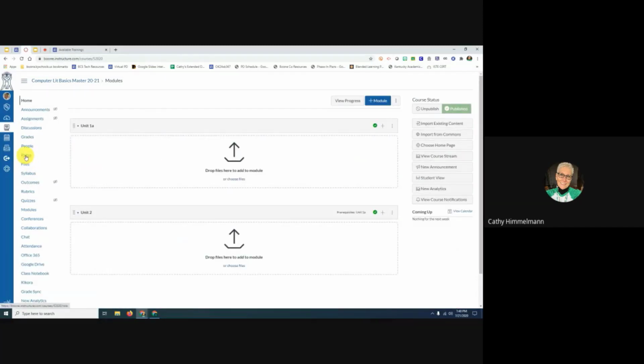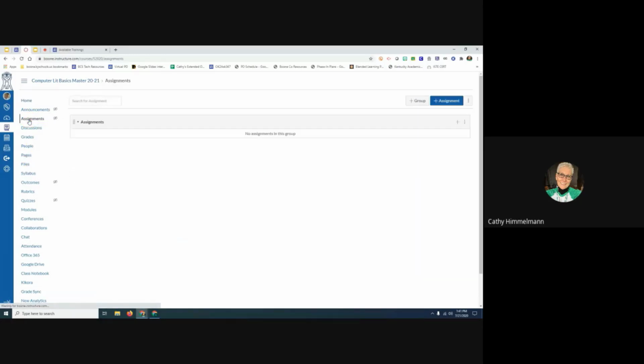So we now have a front page where we're welcoming. We now want to think about assignments. Remember I told you that you could create your assignments underneath your modules. Again, it's a personal preference how you do it. I tend to always do my assignments under assignments, and they will appear because I tell them where I want it to go.